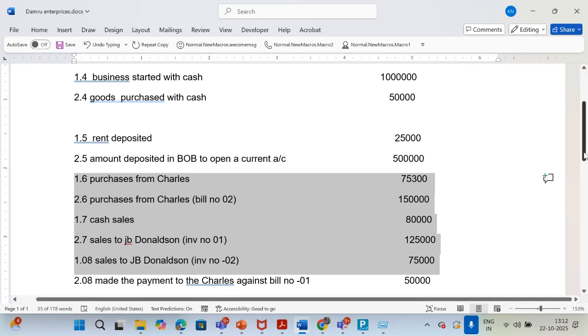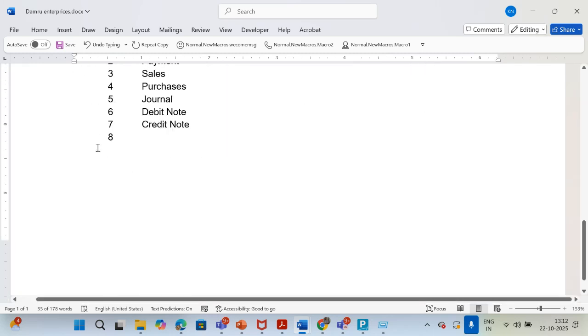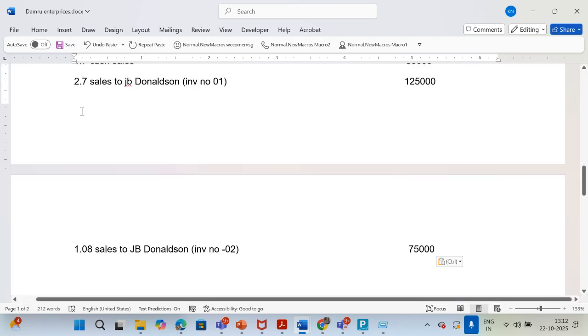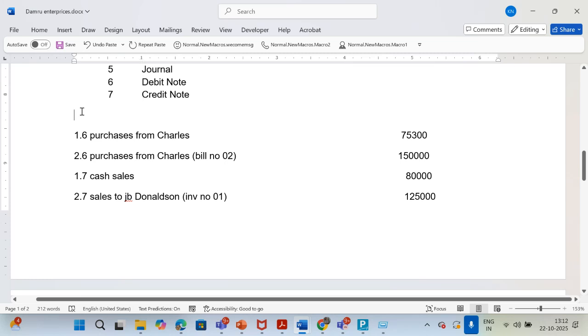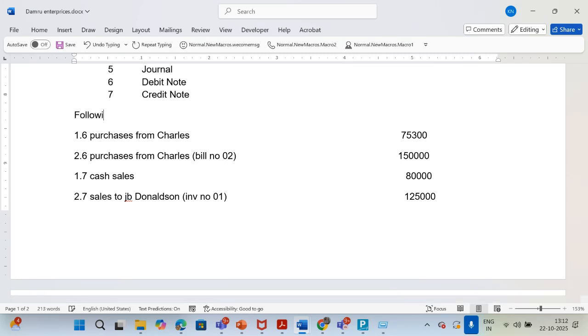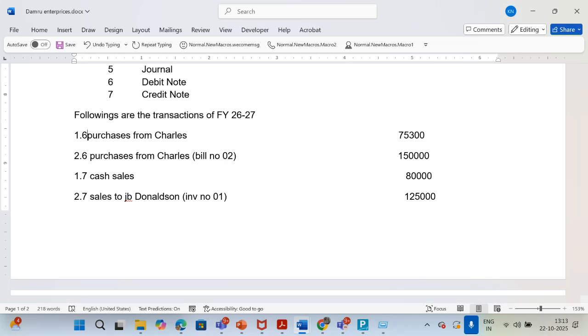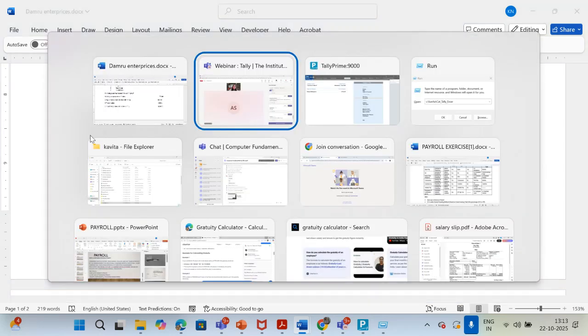Okay. Now I can check. Now these are the transactions of FY 26-27. That means this is 1/6/26. So the same transaction I should enter, but the date should be the 1st of June.